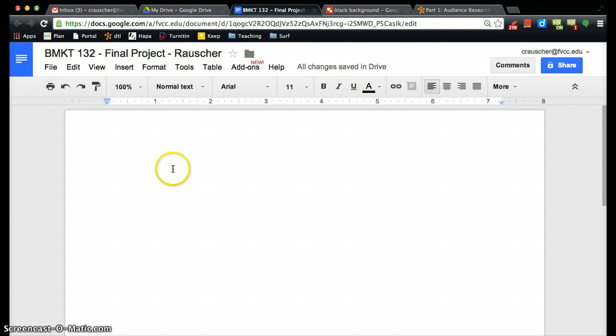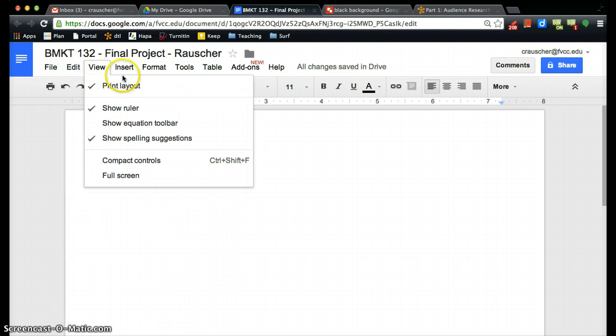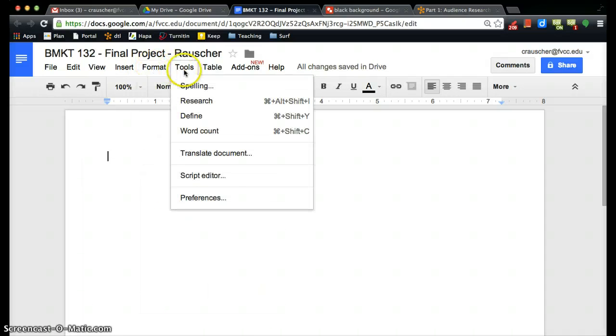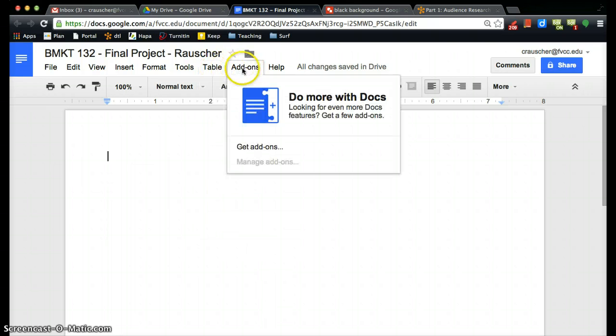So this basically functions just like a Microsoft Word document. You have file, you have edit, you have view, you have insert. You can insert drawings directly from your drawings, which is pretty useful. You can insert images. You can format. You've got your basic tools for word count, research, spelling, that sort of thing. You can insert tables. And then there's some more add-ons that you can go and explore if you choose to.